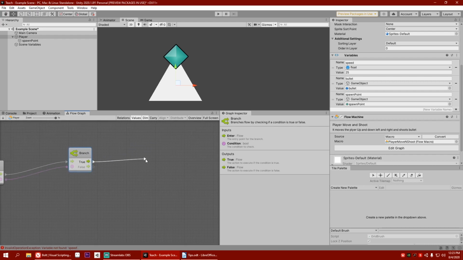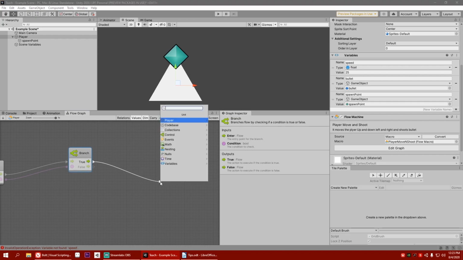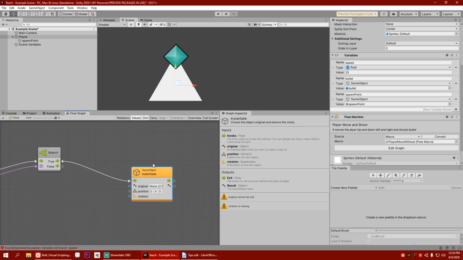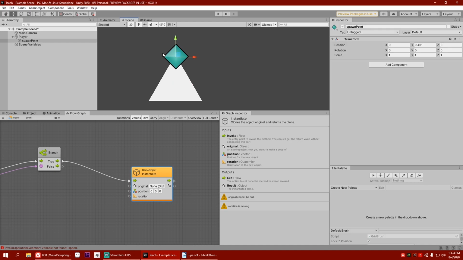So if it is true, then we will instantiate, we will spawn our bullet. How we write that is by writing instantiate, and not instantiate an object, we will instantiate a game object, which has an origin, position and rotation. Click on it. So here, origin means the game object that we are going to spawn. Position means where do we want to spawn the game object. In our case, we want to spawn it on our spawn point. Wherever the spawn point is, we will spawn a bullet. And for the rotation, however the spawn position is rotated, which is right now 0, 0, 0, we'll just rotate it there, right? That is how we will do that.